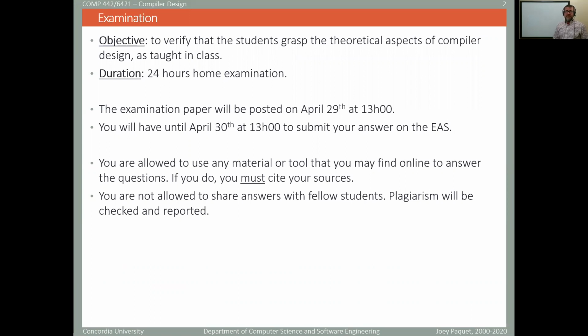The objective of the examination is essentially to make sure that even though you might be doing a good job in your project, one of the objectives of the course is that you master the theoretical aspects of compiler design or compiler construction. So basically the exam is going to be to make sure that you are aware of this theory. Exceptionally for this semester, this is going to be a home exam.